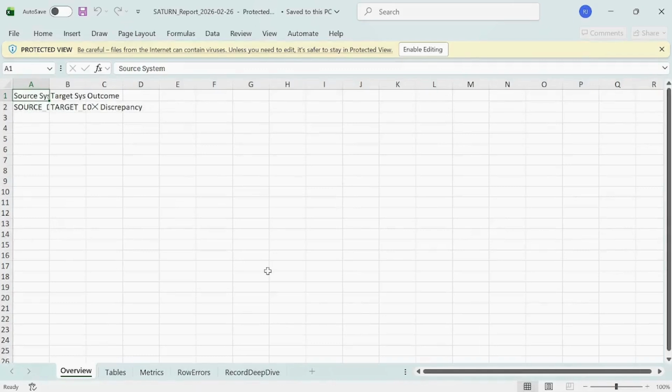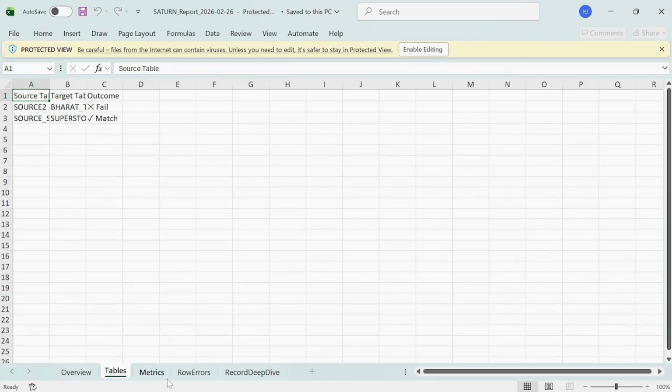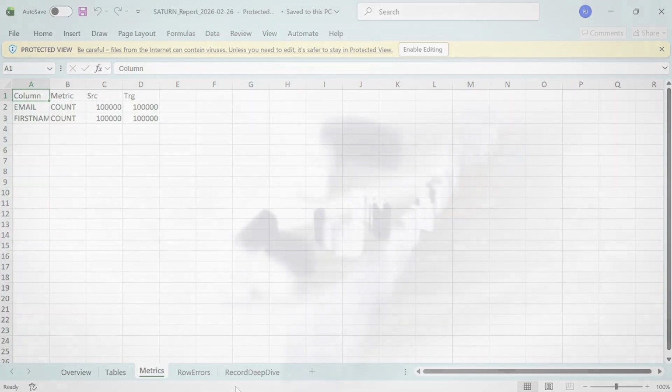Let's recap. py-Recon takes the complex manual process of data reconciliation and turns it into a streamlined and automated workflow. The result? We get faster audits, fewer errors, and complete confidence in your data.